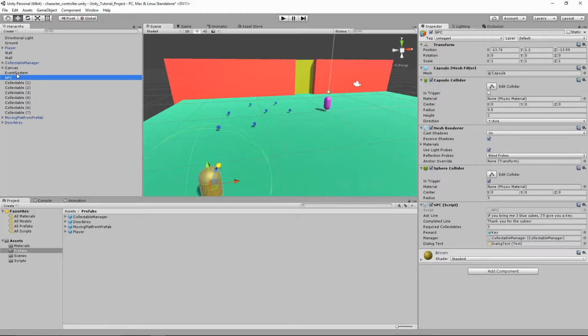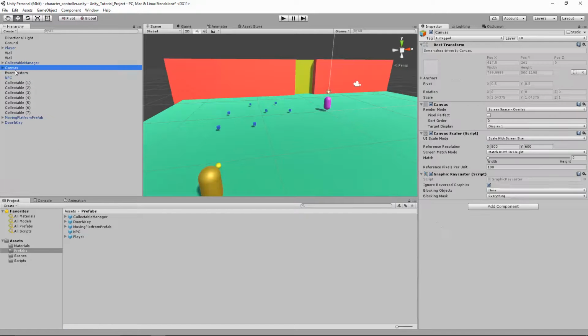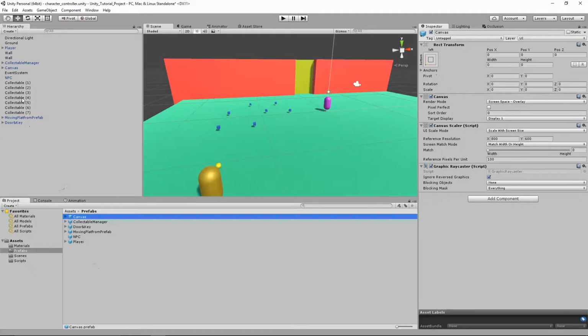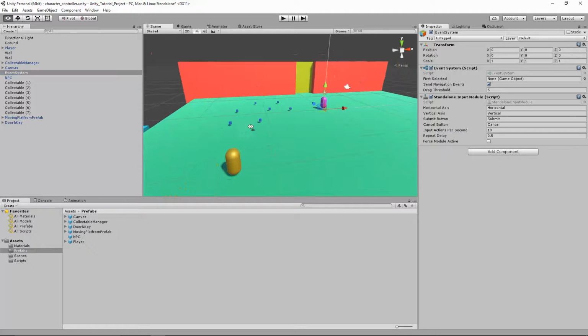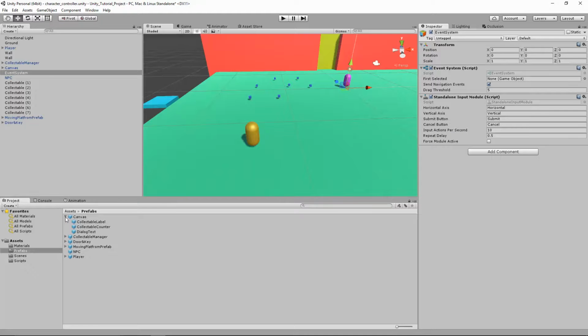Besides that, the NPC, yeah, I'll drag it out. And the canvas, that's a good one. And the canvas needs an event system, but maybe that automatically gets created. I'm not sure. We'll take a look. But yeah, that's creating prefabs.